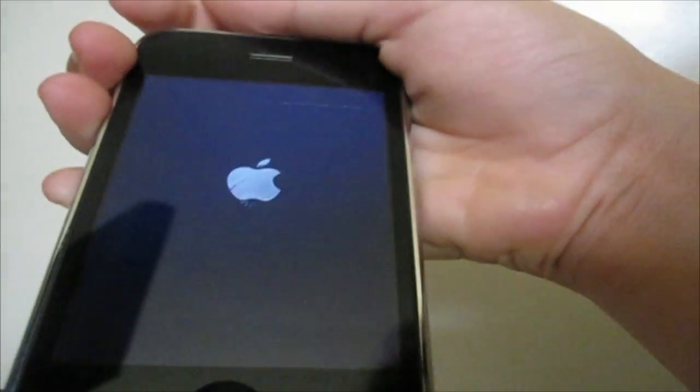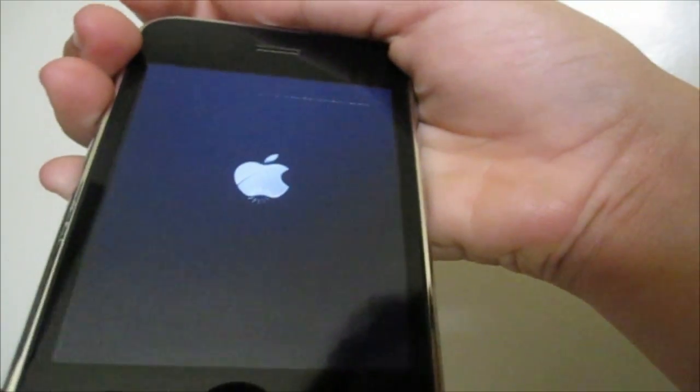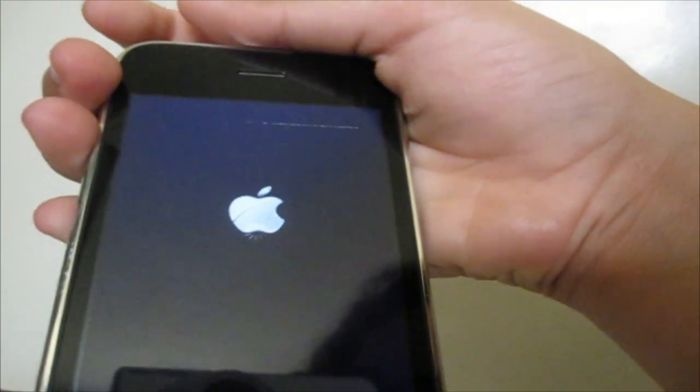If you have an iPhone 4 and you don't have a T-Mobile micro SIM card, you could search on YouTube for videos on how to make your SIM card a micro SIM card.